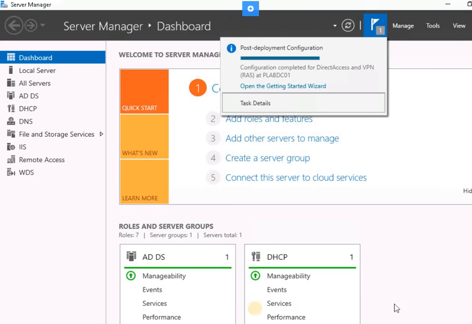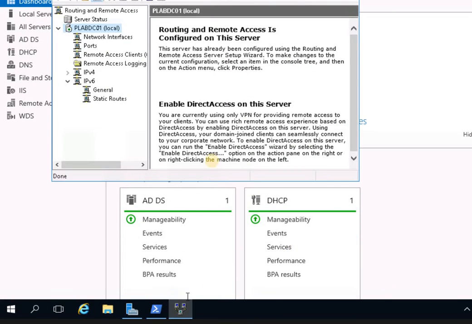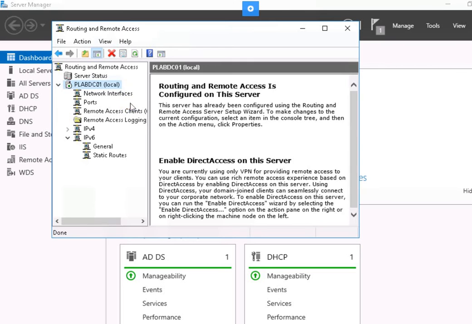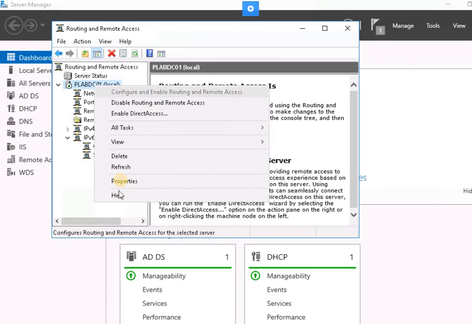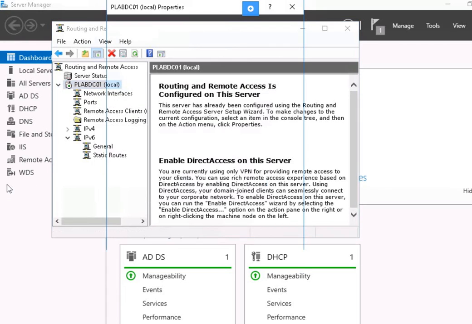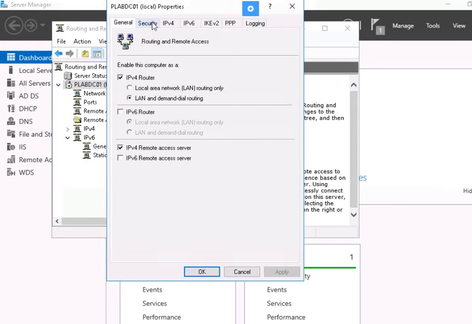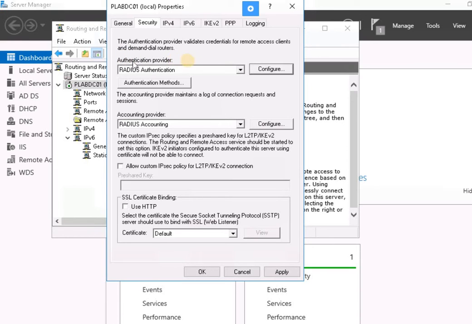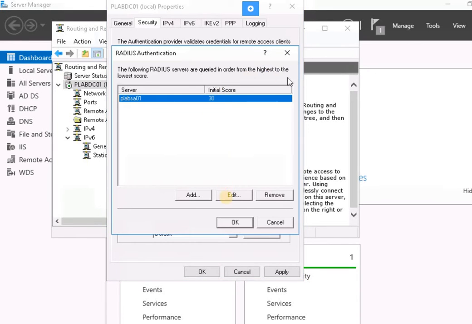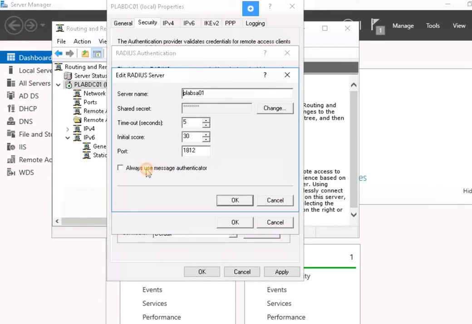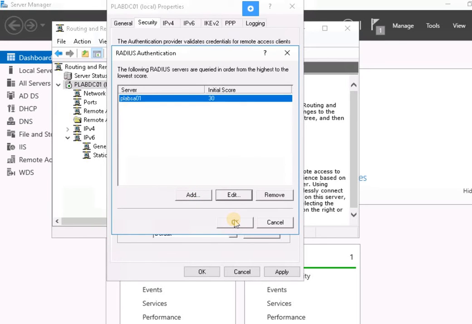So let's open the routing and remote access window. Here we're just going to configure. Just right click on the domain control and then properties. Here in the security tab, authentication provider, first you have to click this configure and edit and click these options. Always use message authenticator. Okay, so then click OK and then click OK.